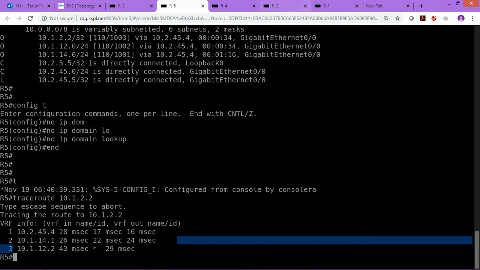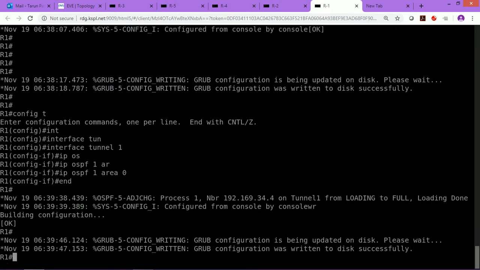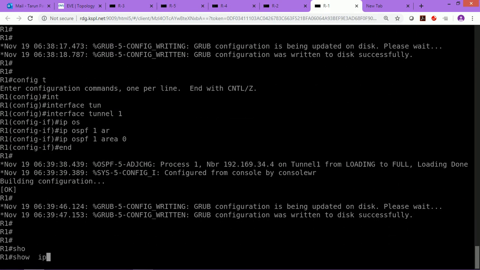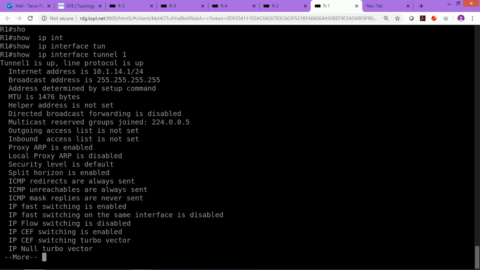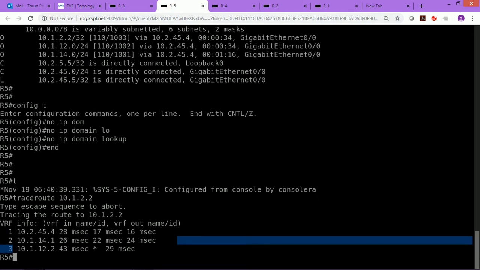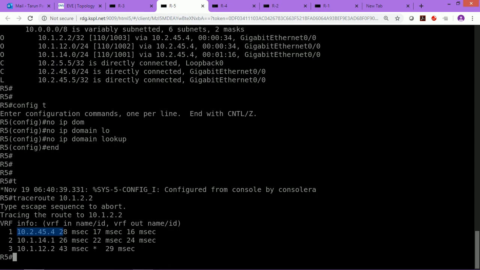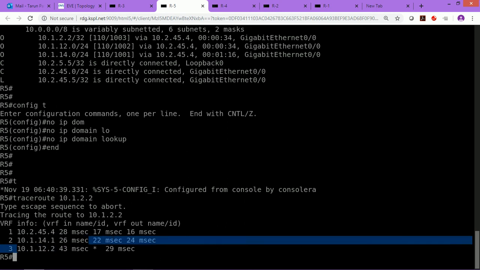And here if I look at R1, show ip interface tunnel 1, these are the IP parameters for this tunnel. Okay, so the MTU is now 1476. Traceroute from R1 to R4, from R5. The first hop is, the second hop is 14.1, the third hop is 10.1.12.2.